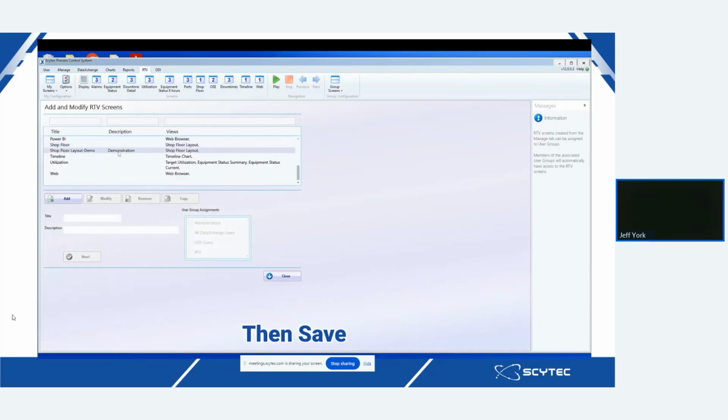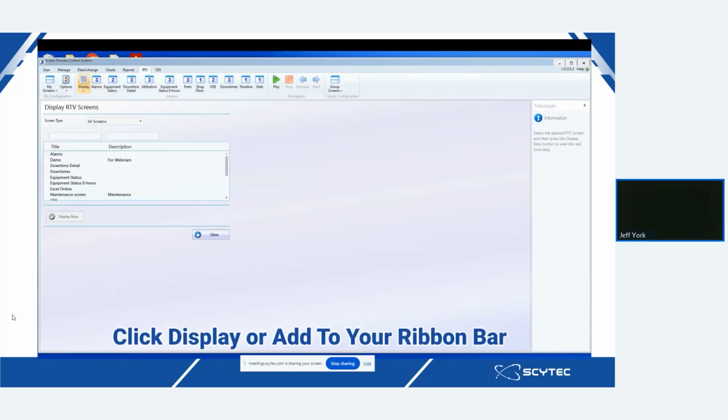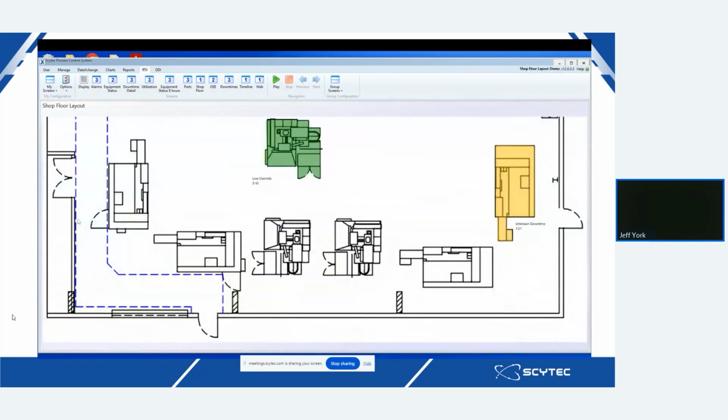You can see it is now one of the selectable options inside of your RTV area. And you can then hit display, find your new RTV, hit display now. And now you can see your RTV view is showing you your requested machine statuses and parameters that you had selected. So our Doosan machine is showing a low override, and it has been in that for 10 minutes. And the Haas machine has been in an unknown downtime for close to an hour and 20. So that is how you design an RTV view.